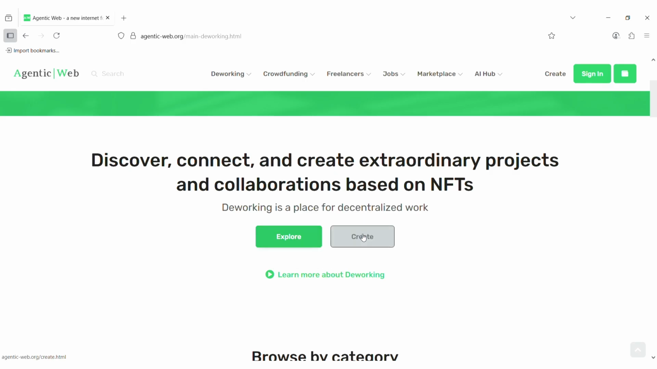On the deworking landing, you'll meet the Explore and Create buttons. Explore is your discovery engine. Create is where you publish new tasks.